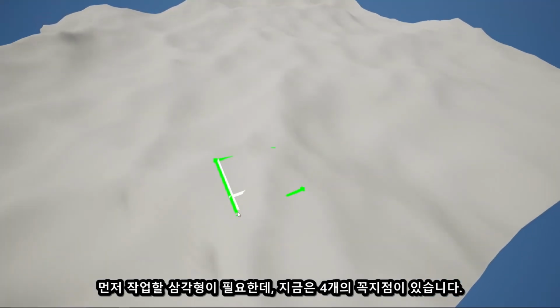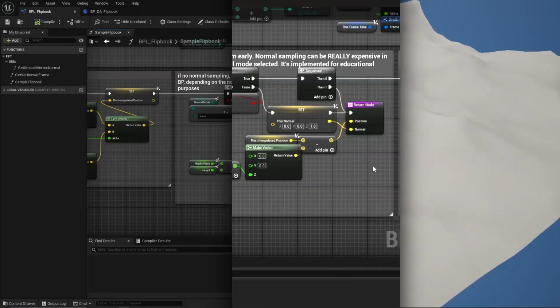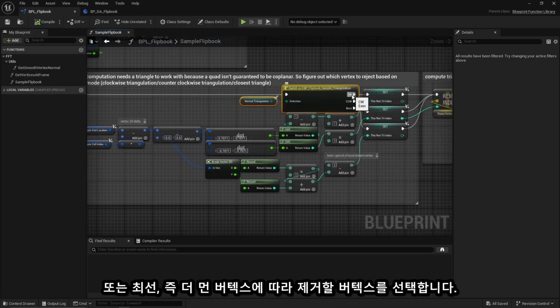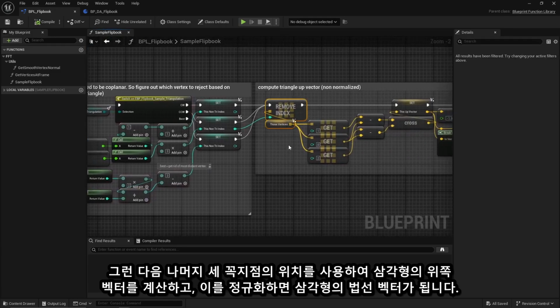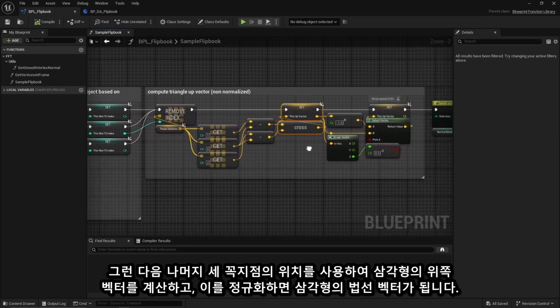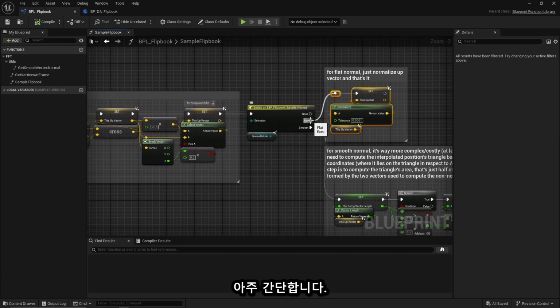So first, I need a triangle to work with, and for now I have 4 vertices. Therefore, based on the normal triangulation mode, clockwise, counterclockwise, or best, which means the more distant vertex, I select the vertex to remove. Then, using the positions of the remaining 3 vertices, I compute the triangle's up vector, which, normalized, results in the triangle's normal vector. Quite simple.